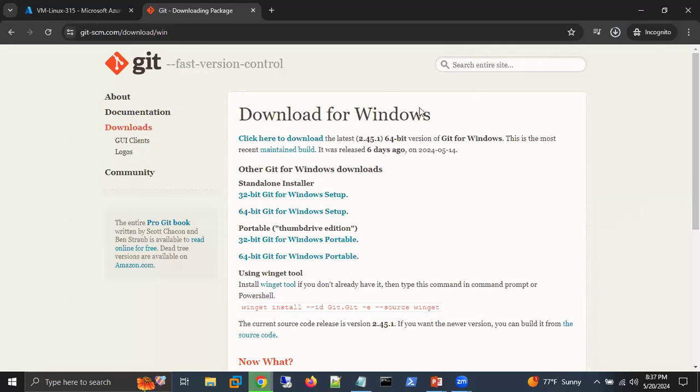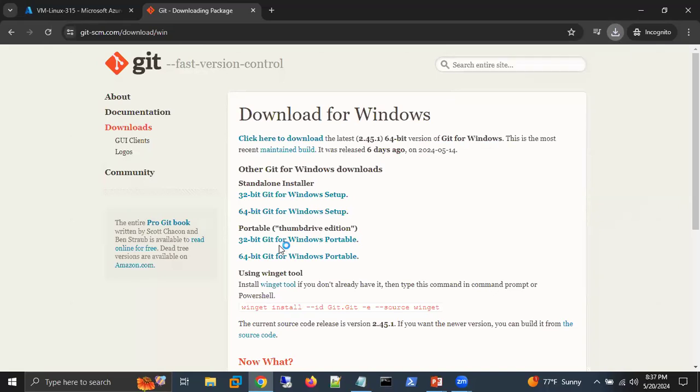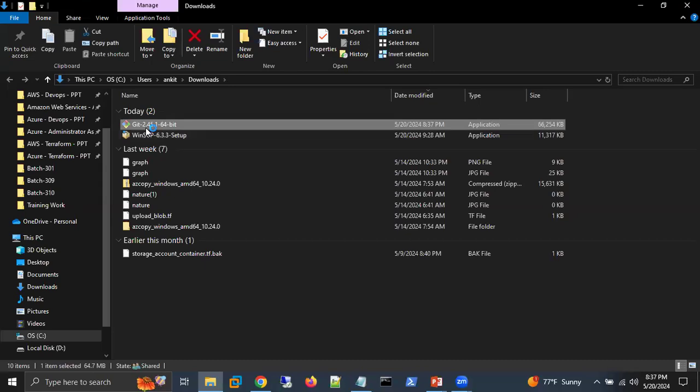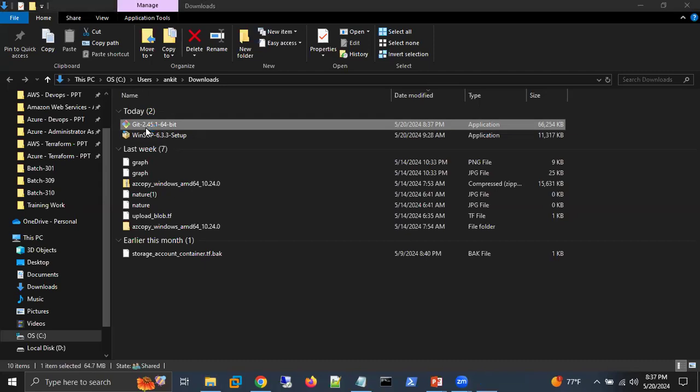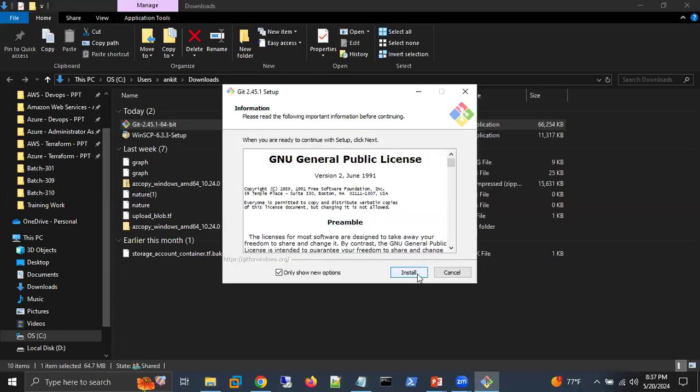Then we are able to download. Still taking some more time. Done. So once we download, what we need to do, just double click on it. It's very simple to install. Click on yes. In my system, it's already there, so it will take time. If it's not in your system, it will not take time. But in my system, it is already there.